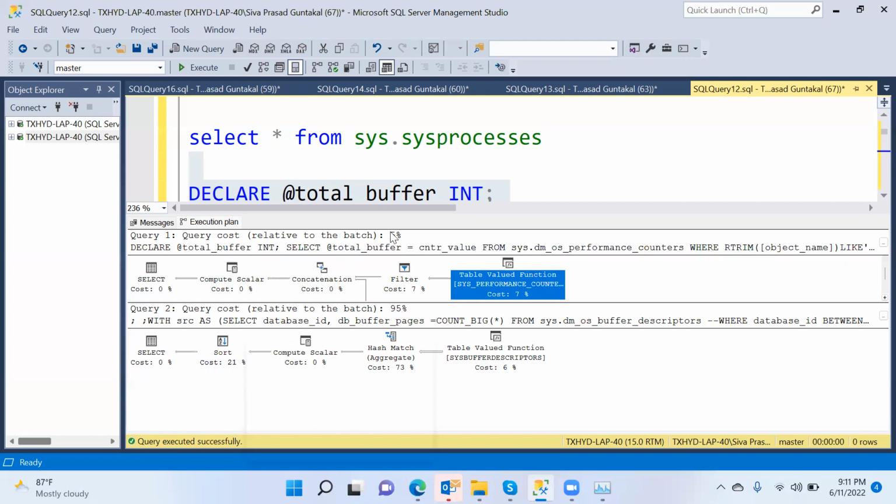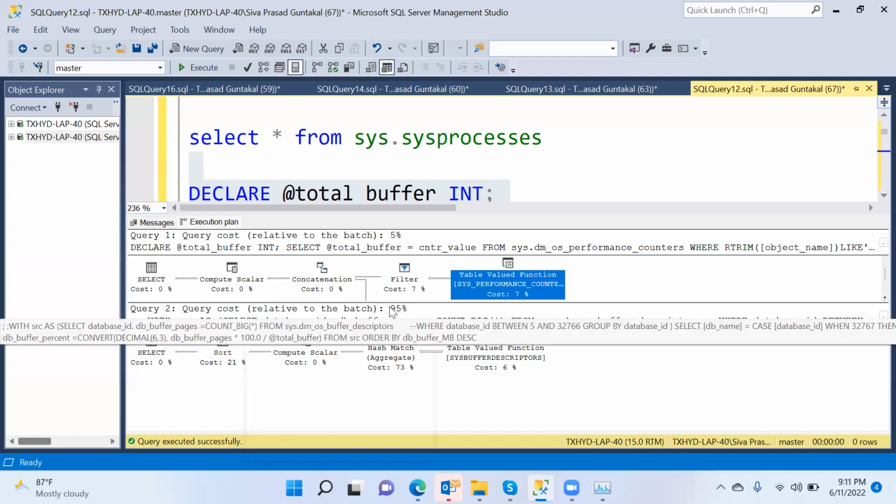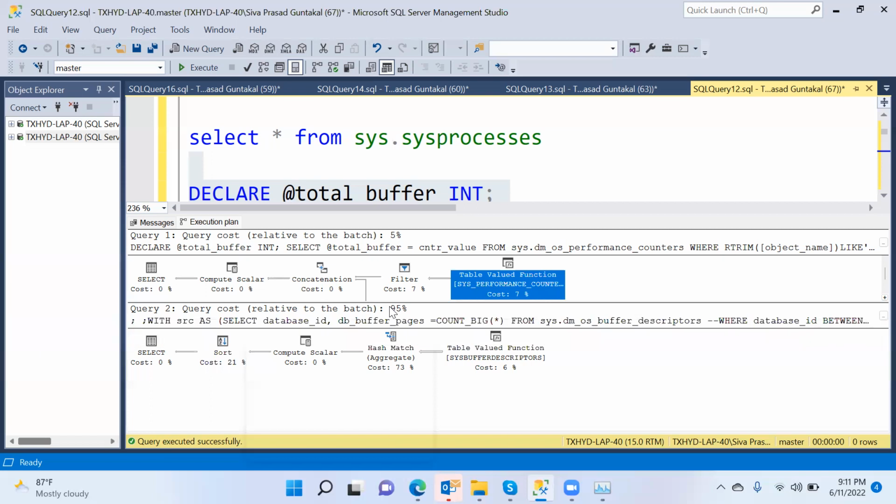This is very good. The second query cost is 95%. This is not good, so I need to reduce this cost. This value should be less than 10, or it may be less than 20. It should not be more than that. So 95% means this query's performance is worst. But at present my database has nothing, no data. That's why it is coming fast.